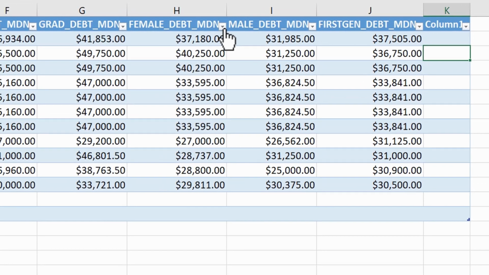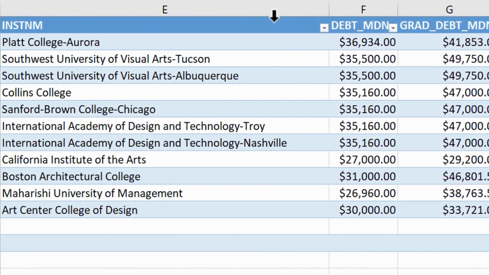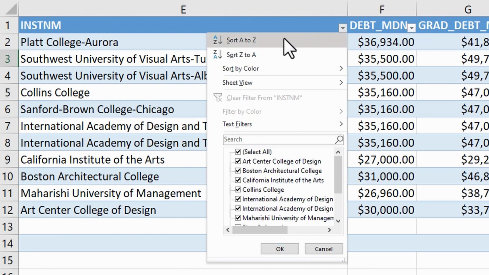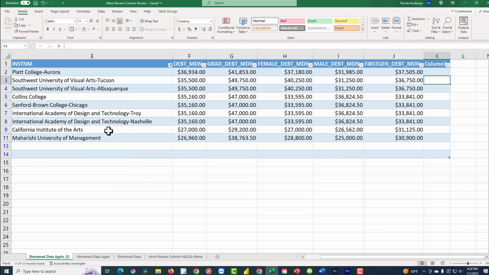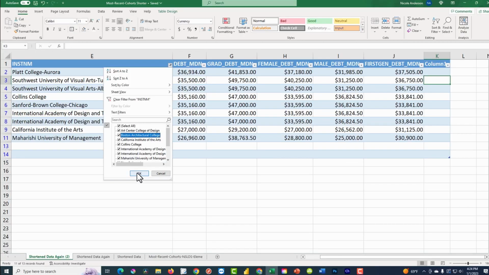Also, as a reminder, the tables come with filters. You can always sort from smallest to largest, sort from largest to smallest, and then on this end, if you wanted to alphabetize, you can do that by sorting from A to Z or sorting from Z to A. Also, in these filters, you get the option to select data as you want it. So if you did not want this particular set of data, you can uncheck and that data is removed. You can also go back and place the data back in.